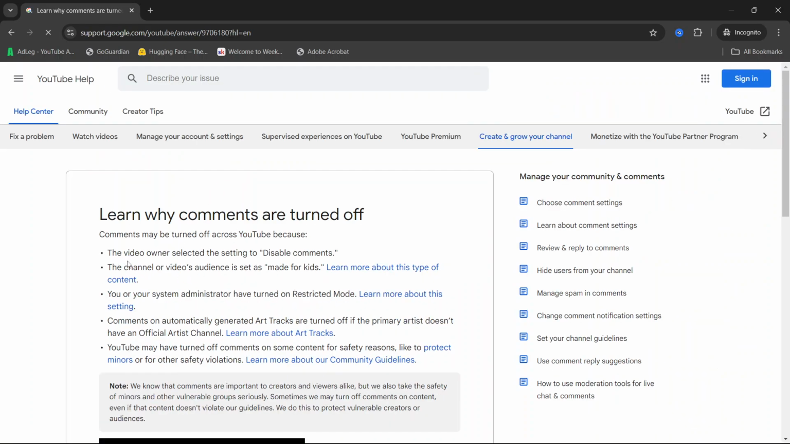And here you can see the video owner selected the setting to disable comments. So the first thing is that maybe a creator disabled the comments. The second thing is that the channel or video audience is set as made for kids. This is the second issue. And you or your system administrator have turned on restricted mode. Make sure that your restricted mode is turned off.